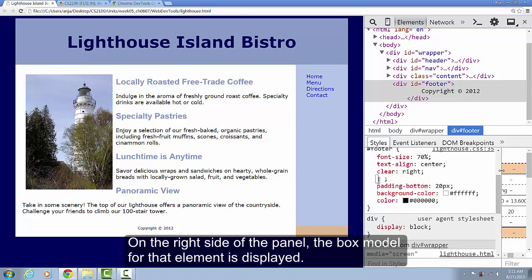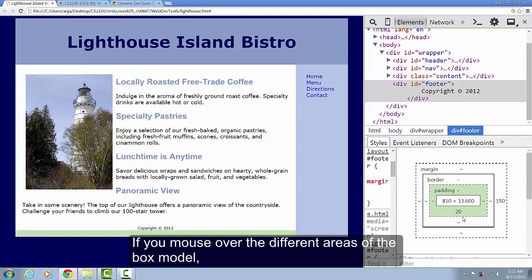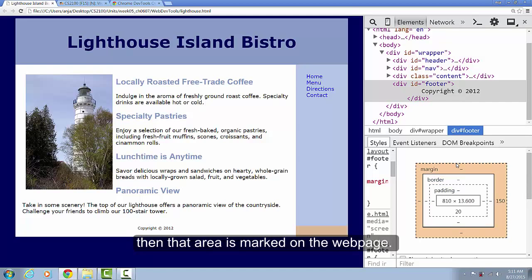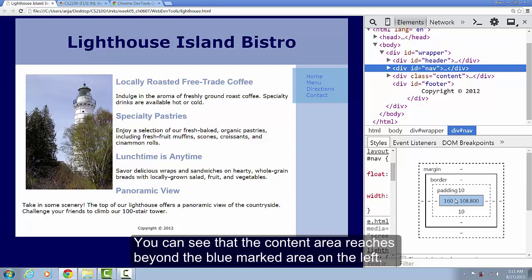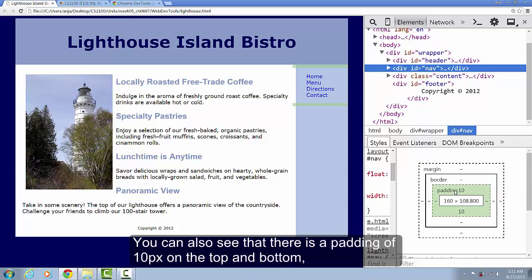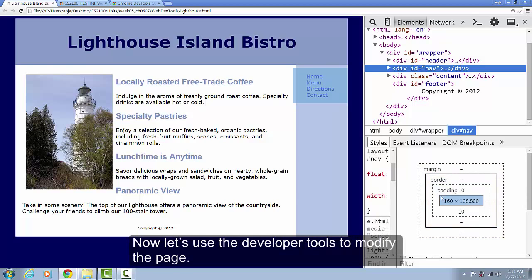On the right side of the panel, the box model for that element is displayed. If you mouse over the different areas of the box model, then that area is marked on the web page. For example, let's look at the navigation area. You can see that the content area reaches beyond the blue marked area on the left. You can also see that there's a padding of 10 pixels on the top and bottom, and there are no borders and margins. Now let's use the developer tools to modify the page.